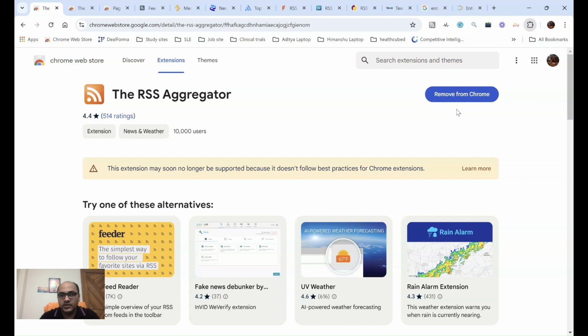So for example, this one I have not pinned, so it's not visible here. But once you pin it, let's see. Once you pin it, it will start showing here. It is being visible here. So pin your RSS aggregator here.